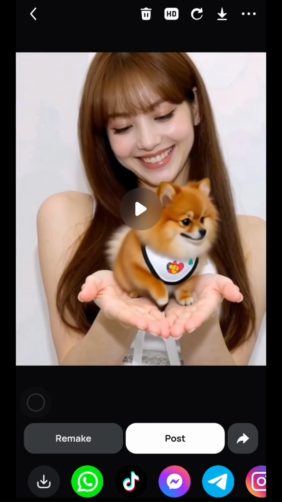That's how you can create the Pocket Puppy pop-up animations in just a few minutes using PixVerse.